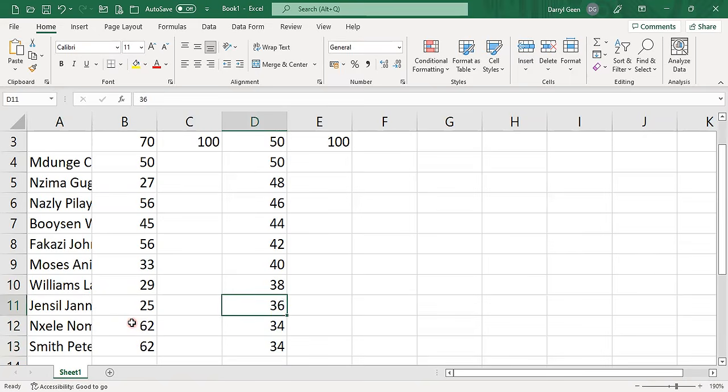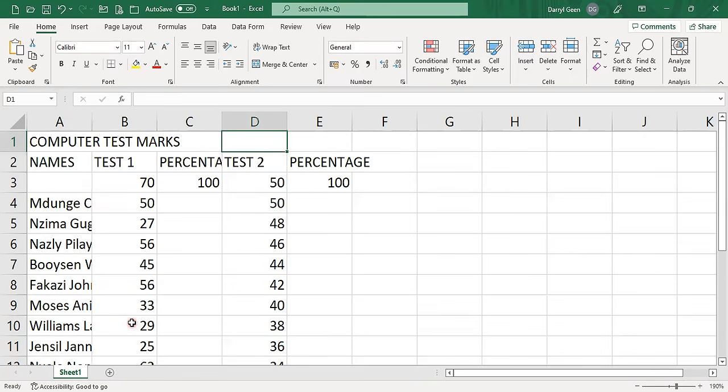All right. So I've done typing my information. So let's start now doing all the manipulation. Okay, the first thing when you're doing manipulation of your data, before you resize your columns, if there's anything that you need to center across your columns, first do that. And I'll show you why. If I had to resize my column now, just watch what happens.